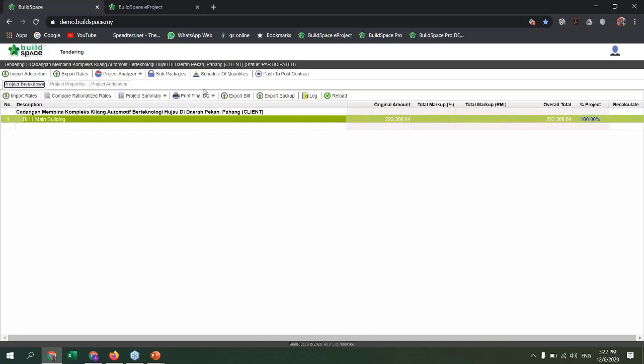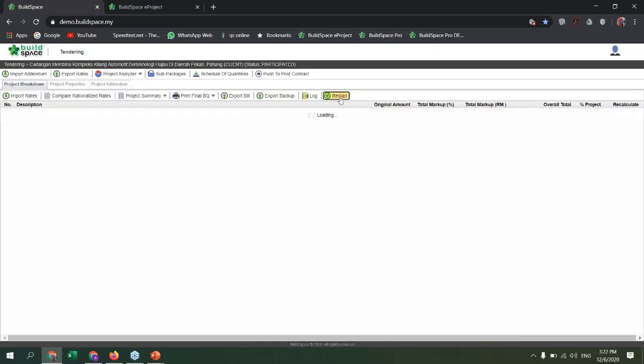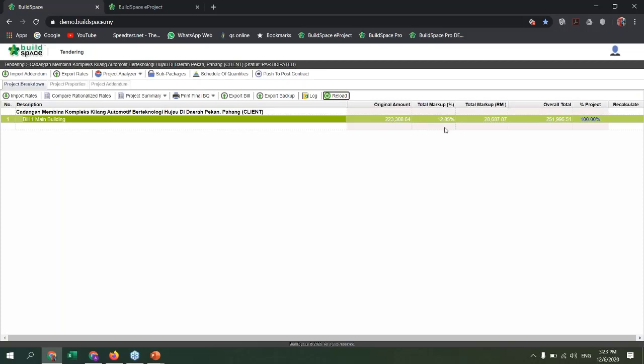Okay, so now that markup is dealt with, we can click reload over here. We can see the markup, total percentage markup over here, and also the total markup based on the amount over here.